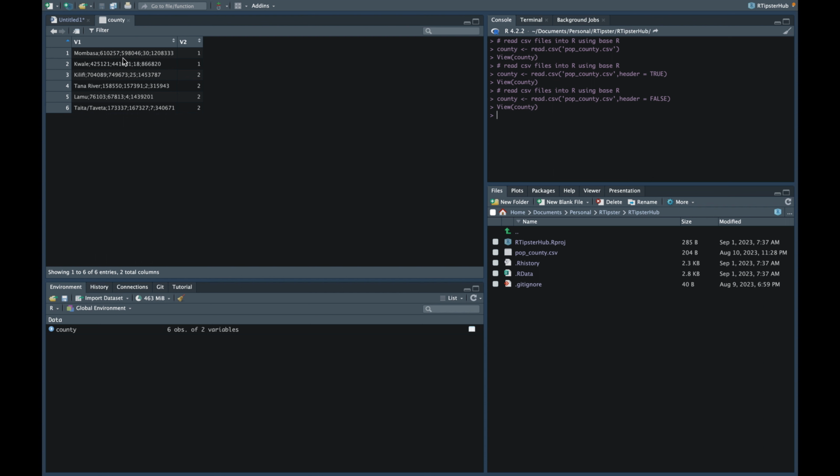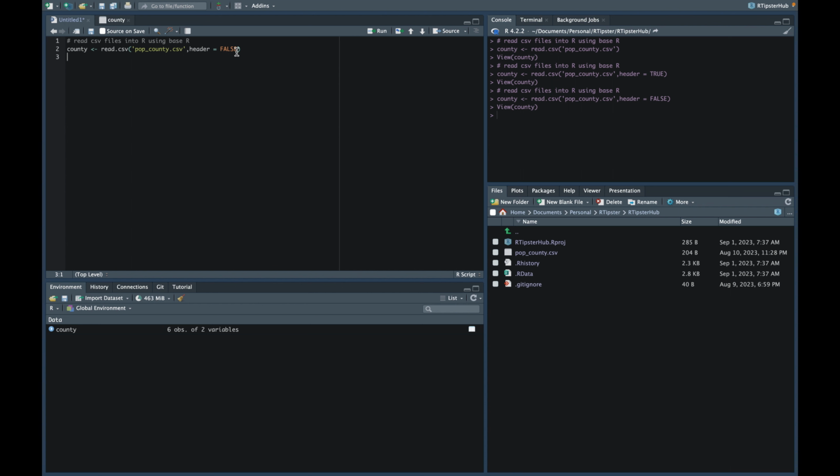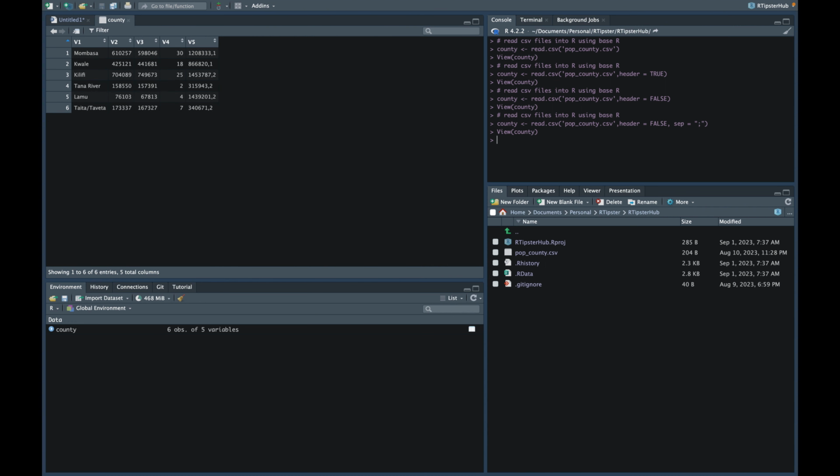In this case we can see that the separator between the column names is a semicolon. So we can introduce a new argument, sep, and tell R that the separator is a semicolon. What happens when we do that? View county. Right, excellent. Now we see that the file has been read in as it should be, and we have clearly defined values underneath each column.